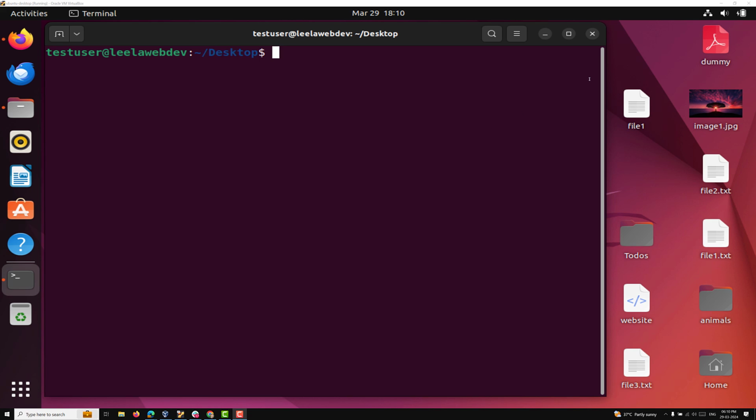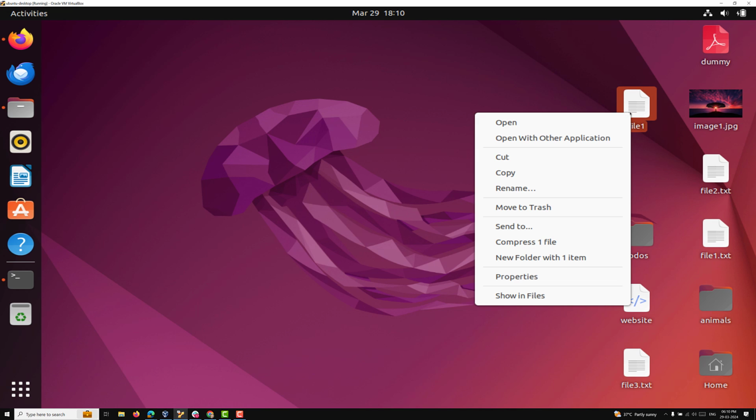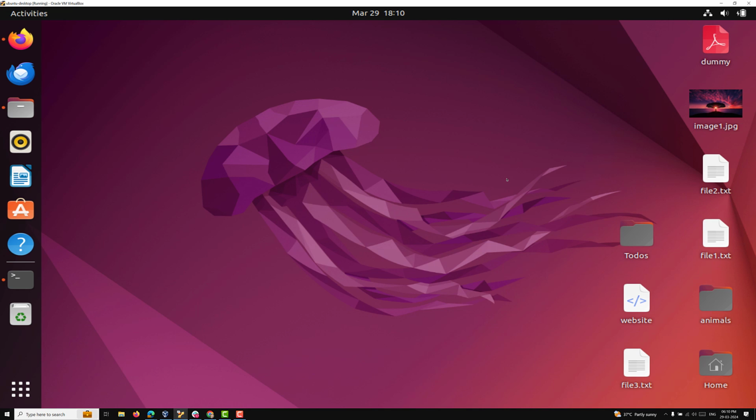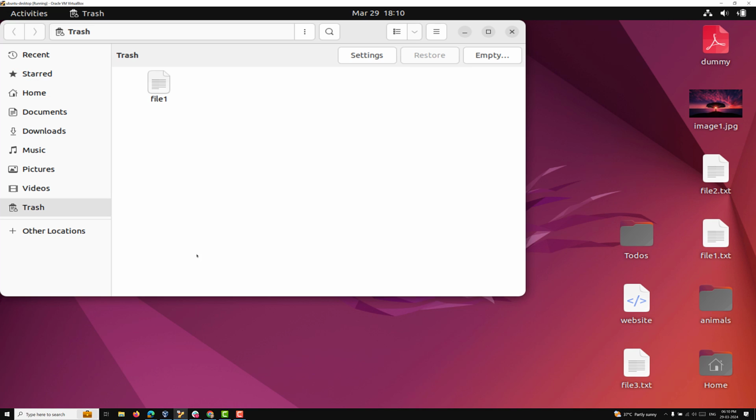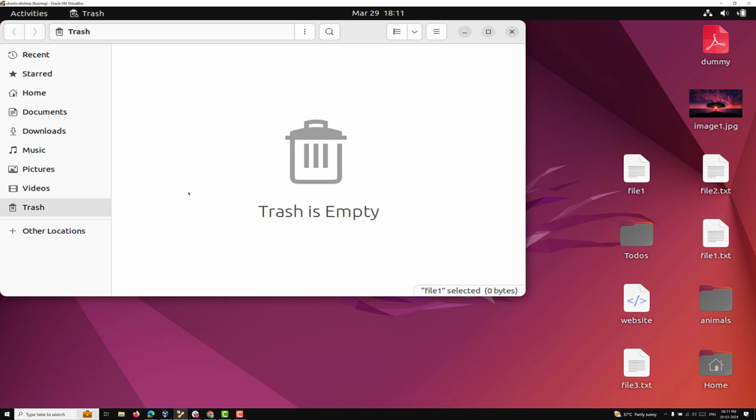Normally, how will you delete a file? For example, let's say this is file1, and if you try to delete this file, you will right click and choose move to trash. Automatically the file will be deleted. Afterwards sometimes you realize, oh, I don't want to delete this file, I need that file. Then in the graphical user interface you can just go to the trash bin and get that file, and if you click here, you can restore from the trash, and automatically the file will come back here. So this is one way.